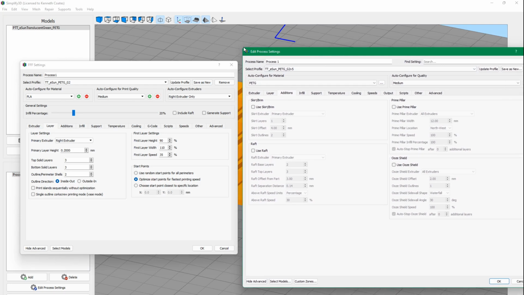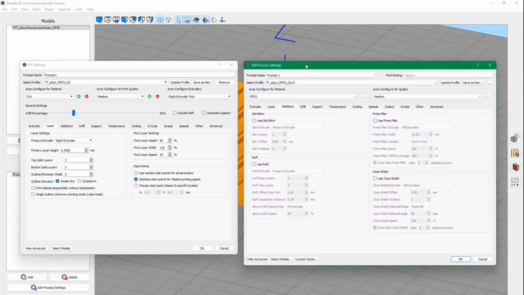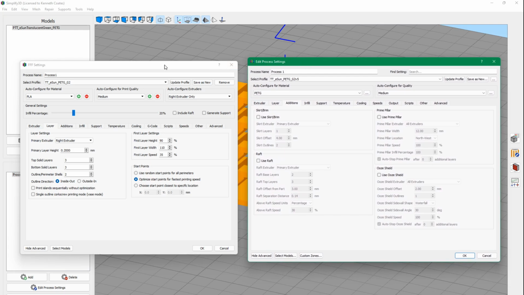A lot of printers use that. A lot of slicers put a brim around it. I find it just wastes time.